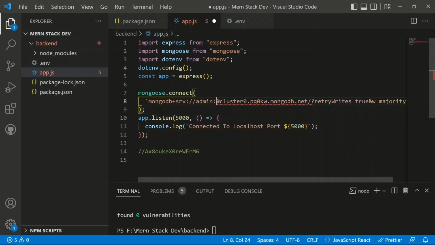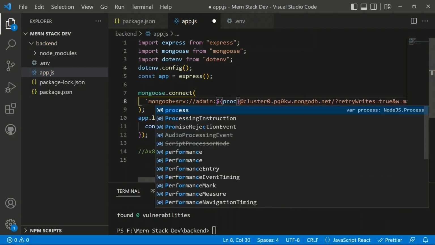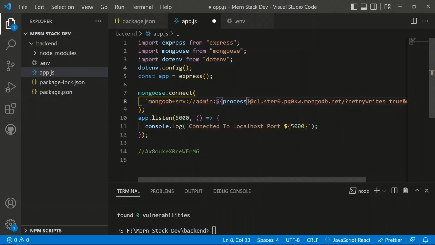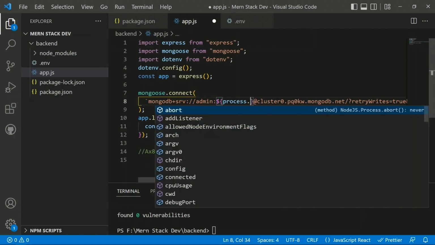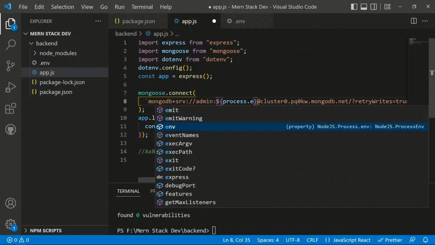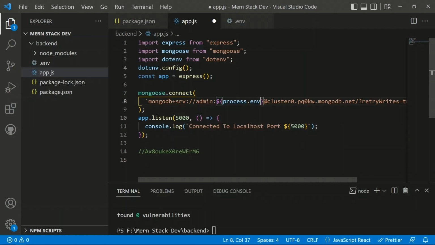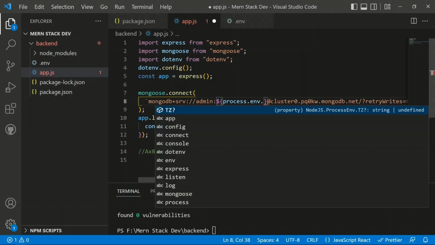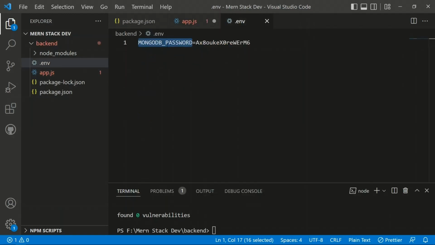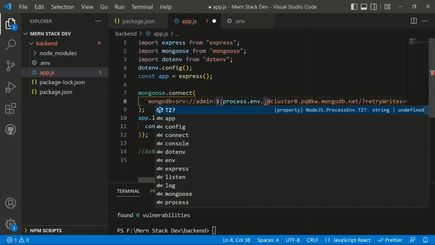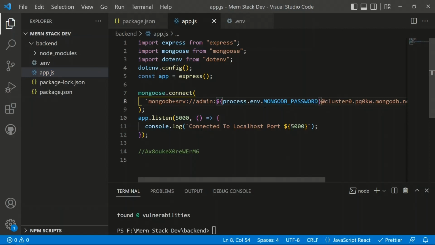We can have the environment variables with that. So we can have these expressions, and inside these expressions we can use the process, which is a global variable available in JavaScript and Node.js. So we can use process.env. The env contains some environment variables for our processes, followed by the name of that variable. We have the name as the MongoDB password, so we can just copy that name and paste it here as process.env.mongodb password.